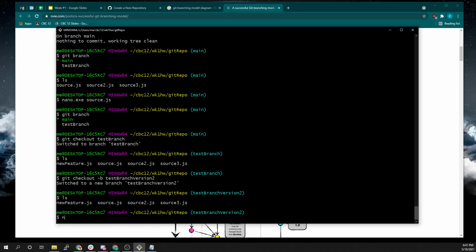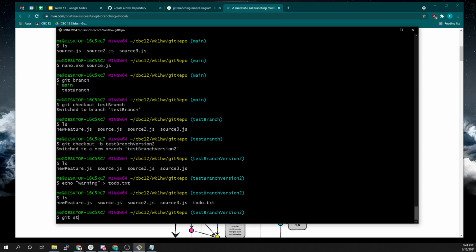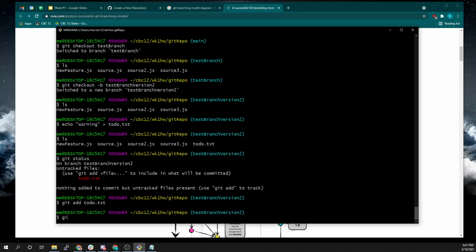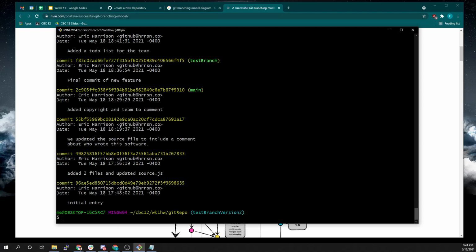And if I was to make a new file right now, with nano, let's just echo a warning. We'll call that to-do.txt, right? So if we look at that, we've got a new file now. Git status will tell us that we've got a new file. Git add to-do.txt. Git commit -m "added a to-do list for the team", right? Now it's in there. Git log will tell us it's in there. And you can start to see that git log will start to get kind of crazy when you've got lists of like, okay, this was on test branch, this was on main.